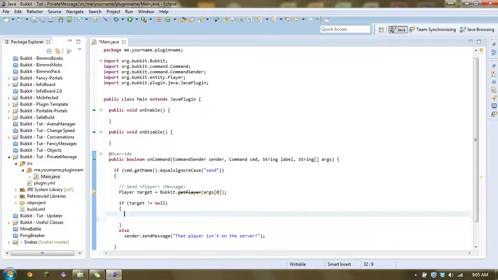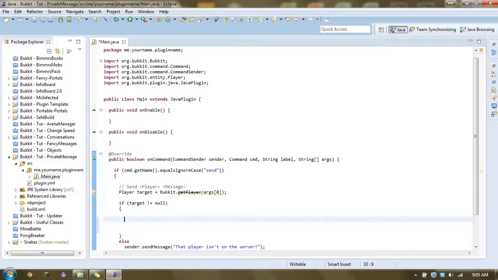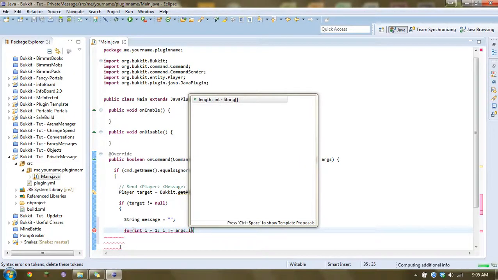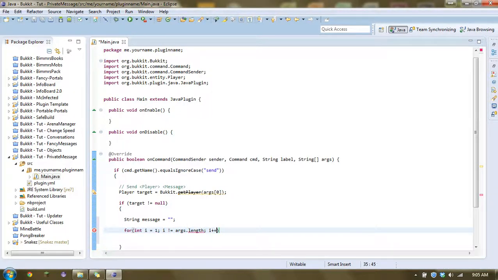Then in here, we have to create a message out of all the rest of the arguments. This way you're allowed to use spaces in your message. To do that, we just go String message equals, just like that, and then we need to make a loop: int i equals 1, i does not equal args.length, and i plus plus. And then we're just going to add to the message.